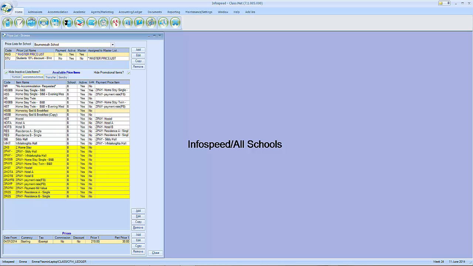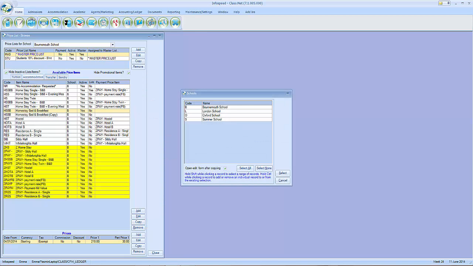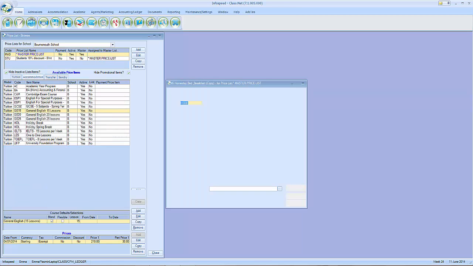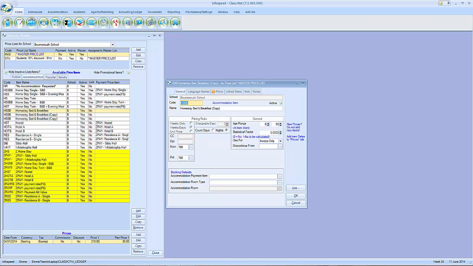Back to the master price list, in the accommodation tab, if I highlight our invoice item we've just created and then click on the copy button. If I select our school as Bournemouth, here we have a copy of the item that we've just created. So we now need to make a few changes. With the payment price items, we recommend that you prefix the code and the name with a Z. This just stops the users picking these when adding bookings to the system. So if I change the code to ZHSBB, and in the name, if I remove the copy in brackets, and then in front, if I just add a Z there.